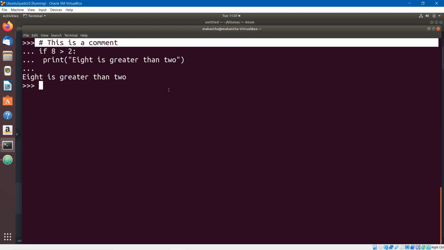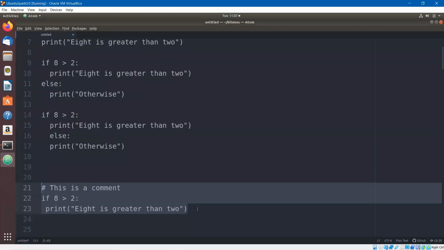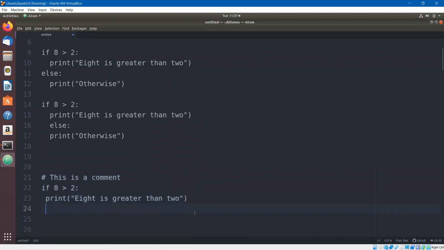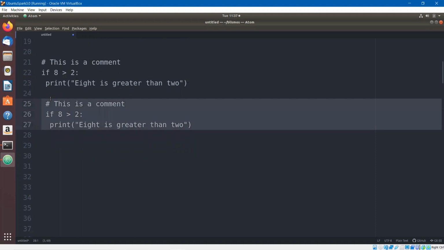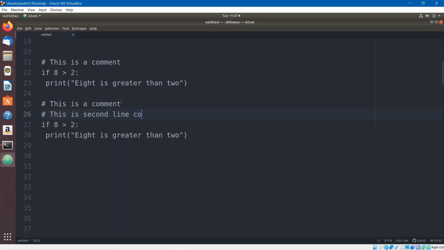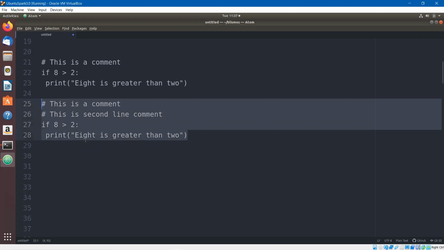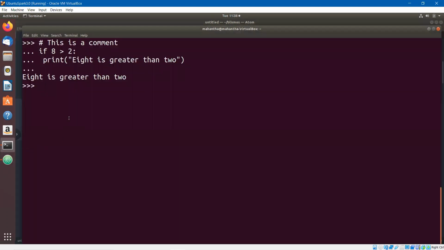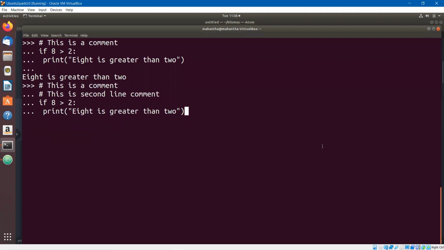Now we have added a single line comment. Let us try to add a multi-line comment. I'll copy and paste the same thing here. The second line, excuse me, comment. This also would work because we have added a hash to the second line as well. Both these lines are comments. It works. Wonderful.